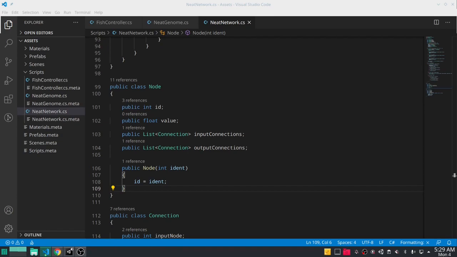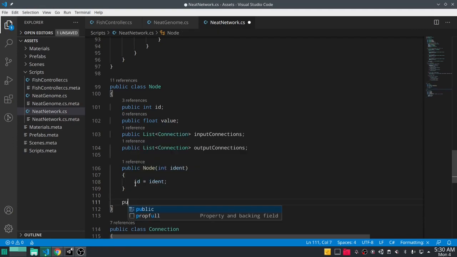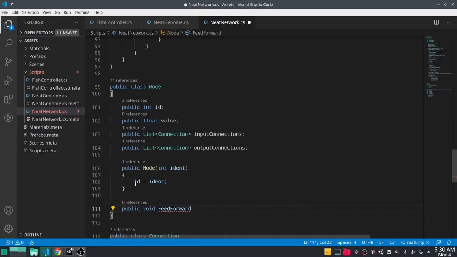And so to start off, I think it's better to start off with the feed forward. So we're going to start off with public void feed forward, because that is a step that is going to be done on every node, while some of the other functions are going to be done on nodes that are hidden nodes or output nodes. Feed forward value.